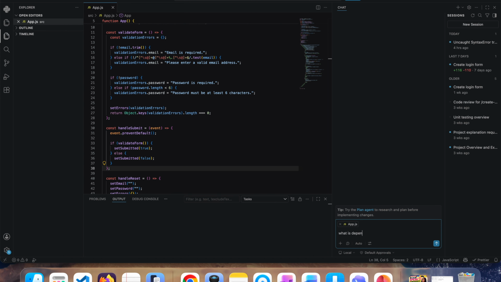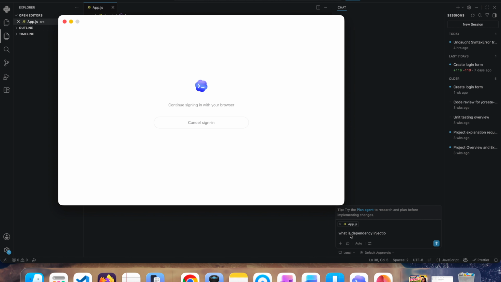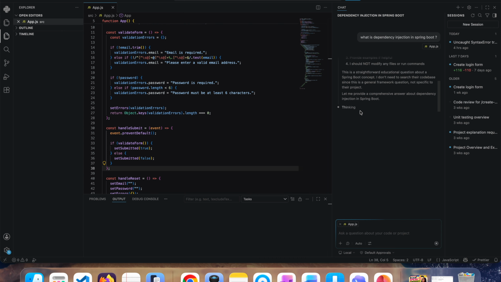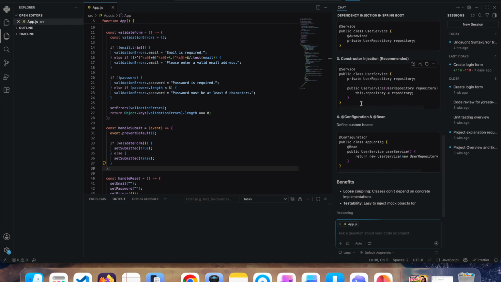what is dependency injection in Spring Boot. So here I'm asking the question: what is dependency injection in Spring Boot?